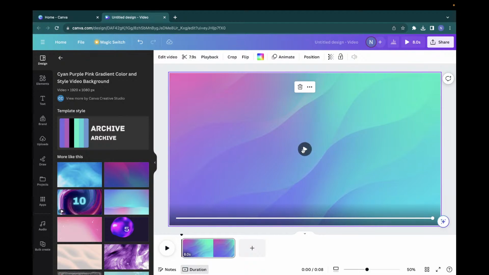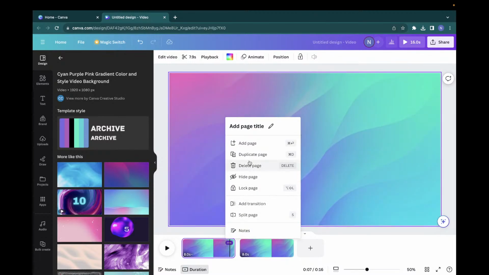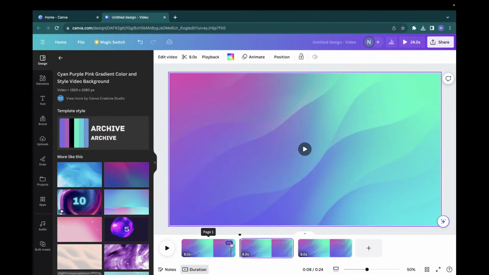So we're going to choose this one. If you hit play, you can see the motion there. You've got some variation in colors. I like that. First thing we're going to do is duplicate this page. Let's do 3.